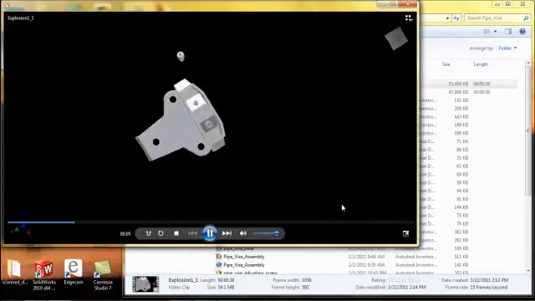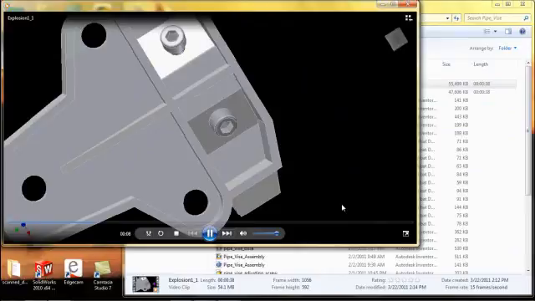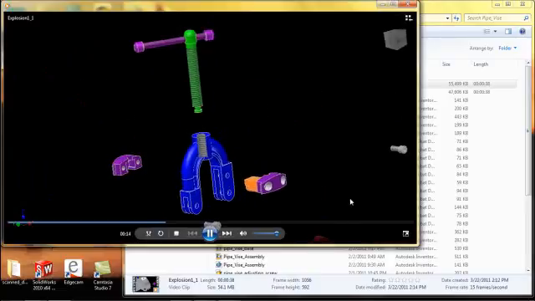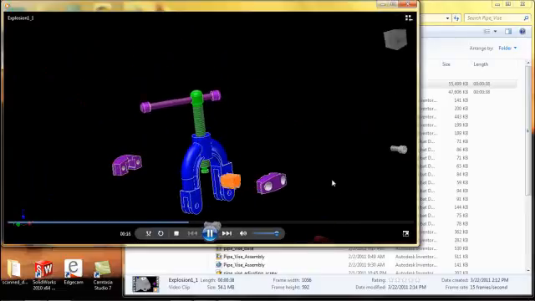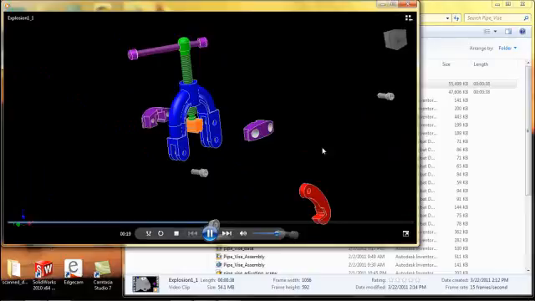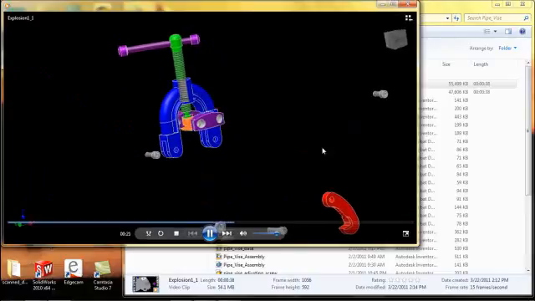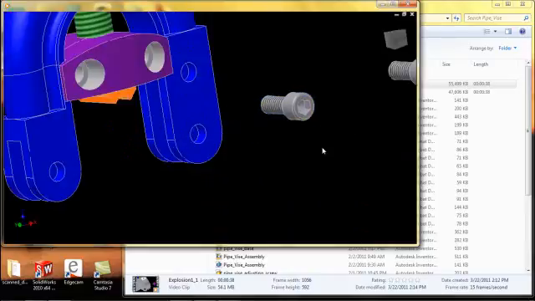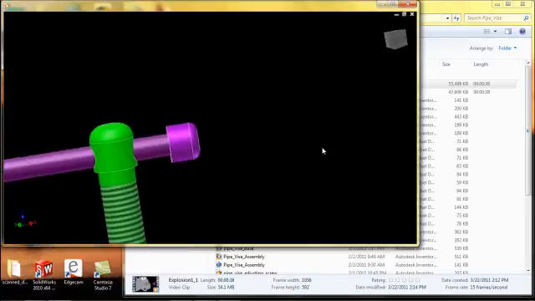Now the advantage here is that since this is just an AVI file, you don't actually have to have the Inventor software to be able to play this. So you can send this to anyone via email, and they can actually watch your video and see how this thing should go together.